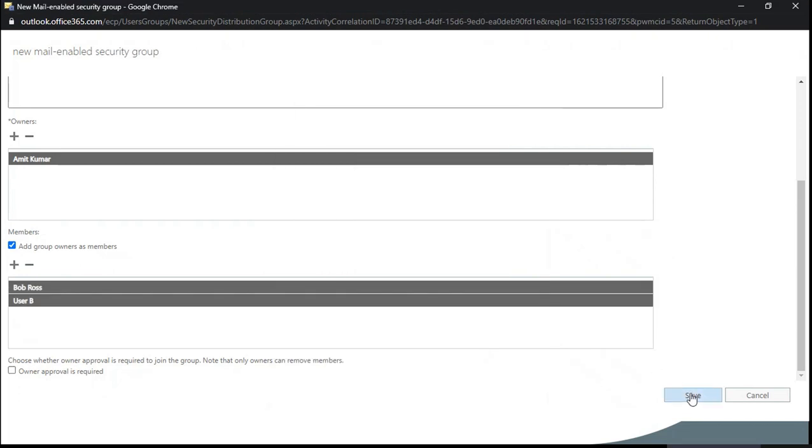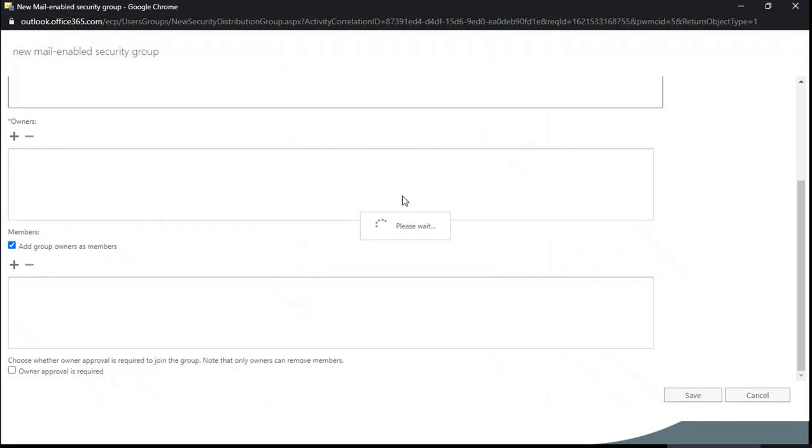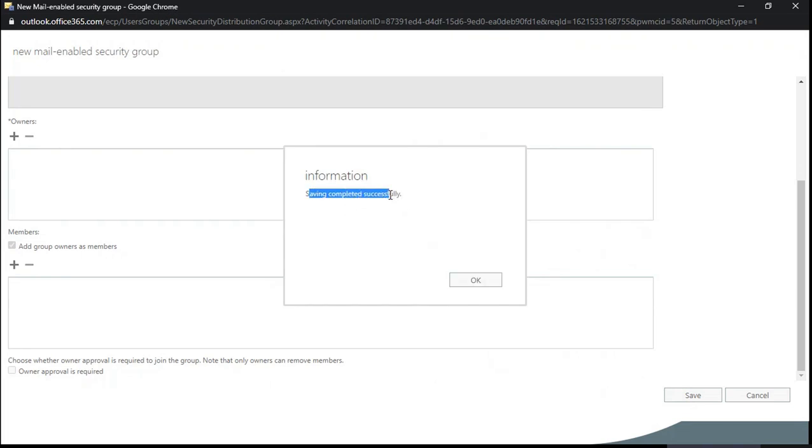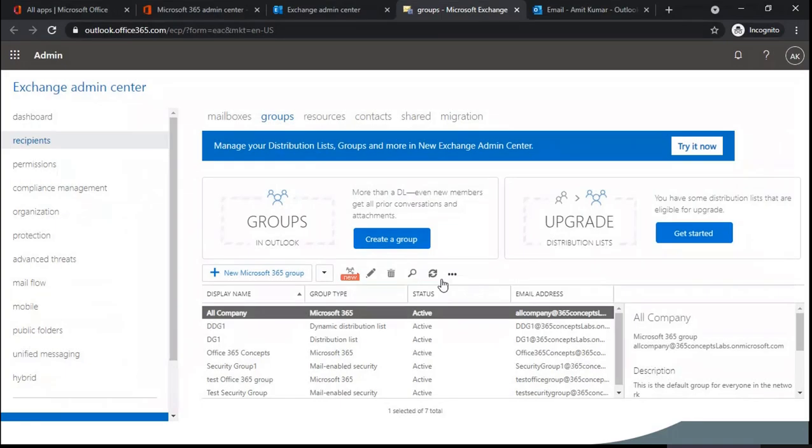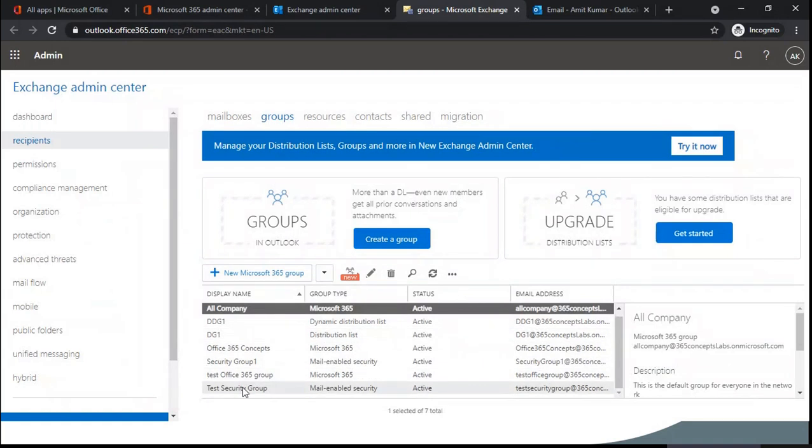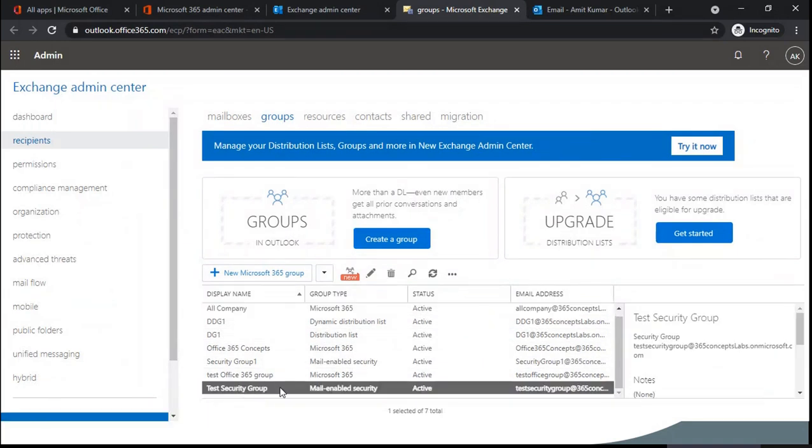Click on OK, and then click on Save. Your security group is ready to use. Saving completed successfully, and then click OK. So here you can see your test security group is ready to use.